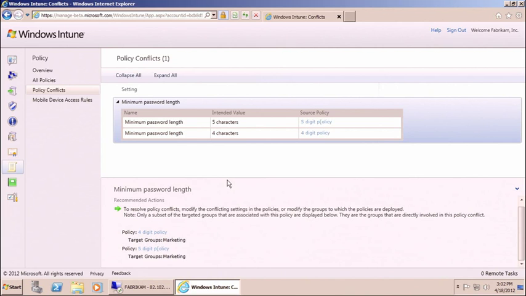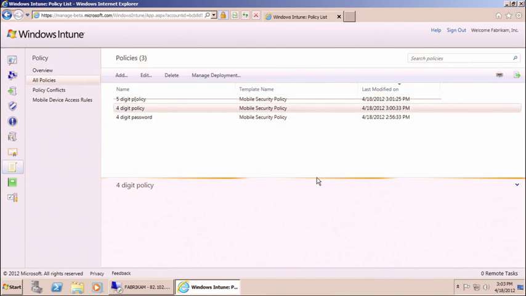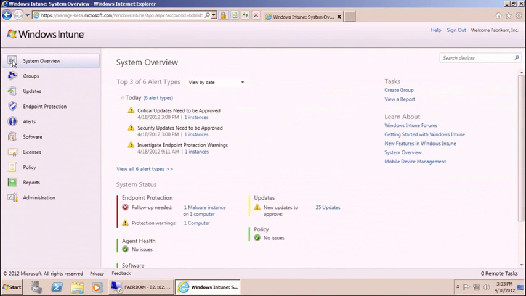So Windows Intune would actually tell me what I need to do in order to resolve the policy conflict. I actually need to erase one of the policies. So I'm going back to all policies. I'm going to the 5-digit policy. I'm just deleting the policy. I want to delete this policy. And that's all. I don't have this policy. And I go back to the overview. And I don't have the conflict. So I had a conflict. I generated the conflict by mistake. I got a warning that I have a conflict. I solved the conflict, and Windows Intune actually instructed me what I need to do in order to solve this conflict.